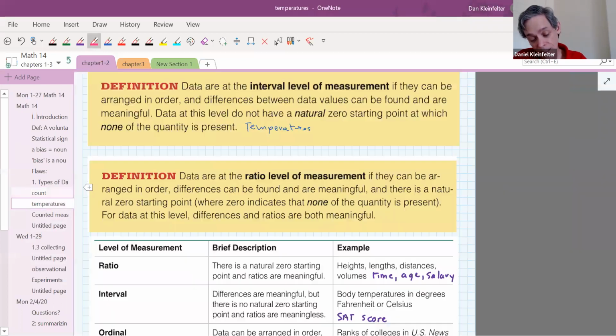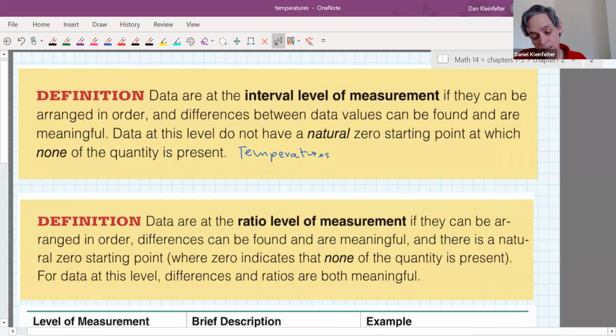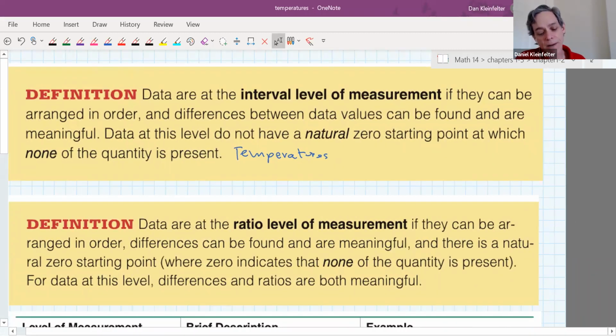Okay, two more. We have the interval level of measurement. Interval level of measurement is one step higher. Data can be arranged in order. Differences between data values can be found and are meaningful. So subtraction makes sense. Data at this level don't have a natural zero at which none of the quantity is present. A pretty typical example of this would be temperature.